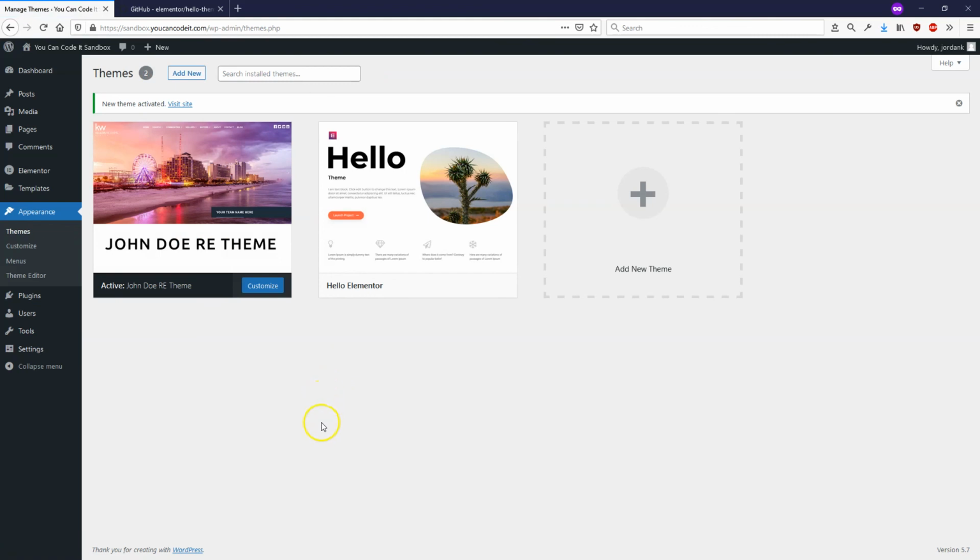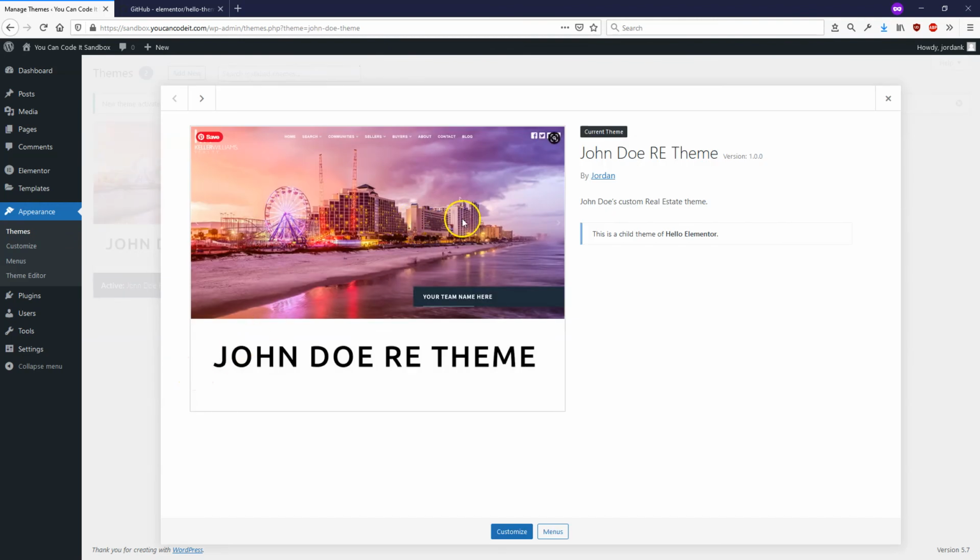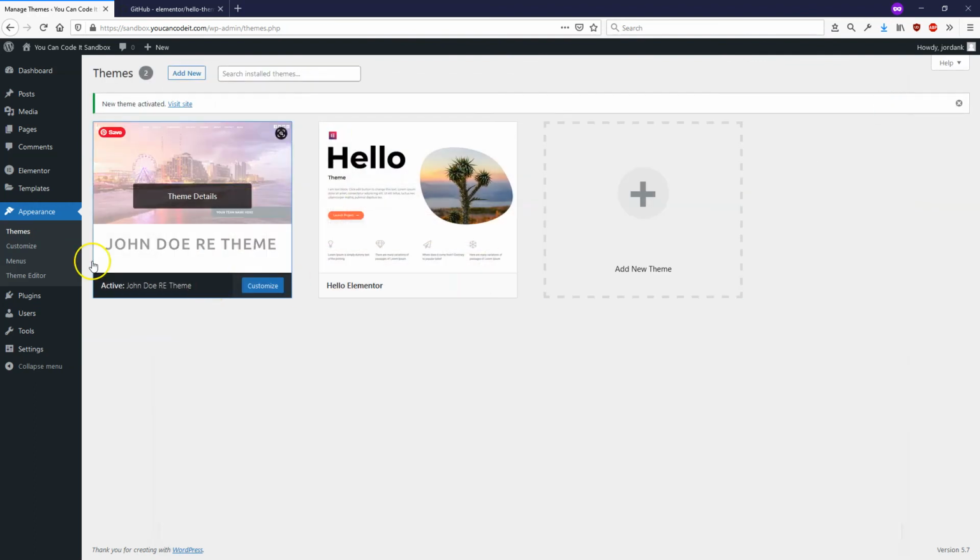So you'll see we have our child theme activated and installed. It has the name that we gave it. It has the screenshot that we gave it. And if we click it, we can see all the information that we added, right? So we have the name, the version, the author that links to the site that we put in there. And then we have the description. And it all looks good.